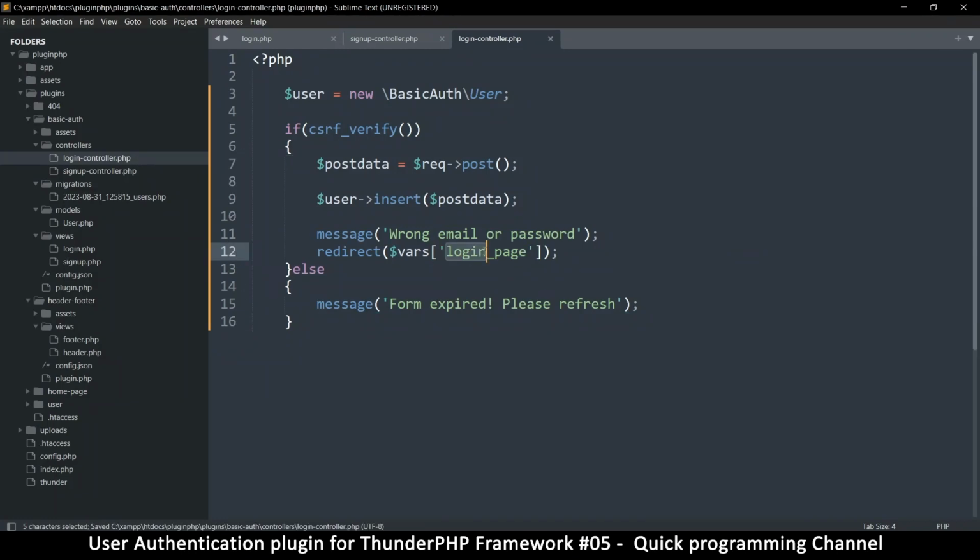And instead of login, we will need to go to our home page. So home, I think, will always be home. So we don't need to change that. We don't need a variable there. All right, so we verify that. We grab our post data.